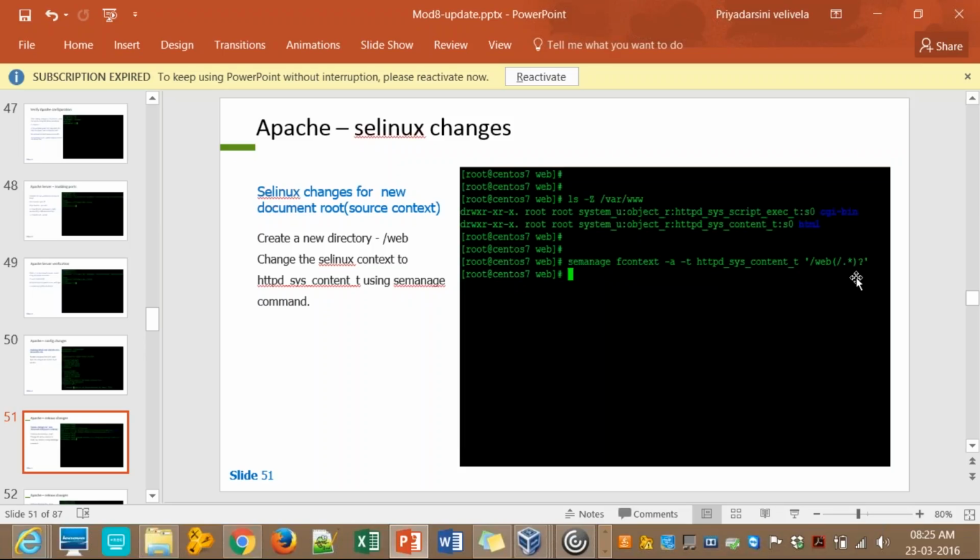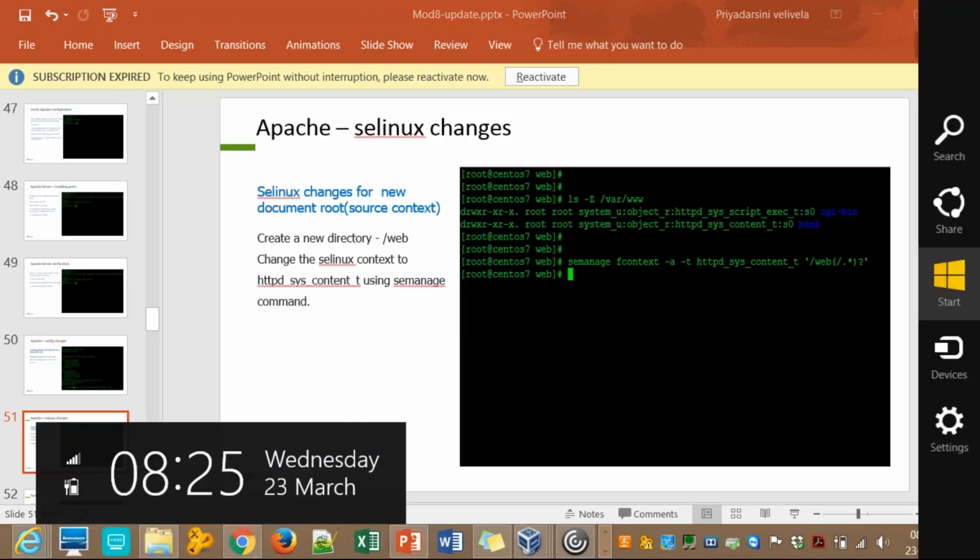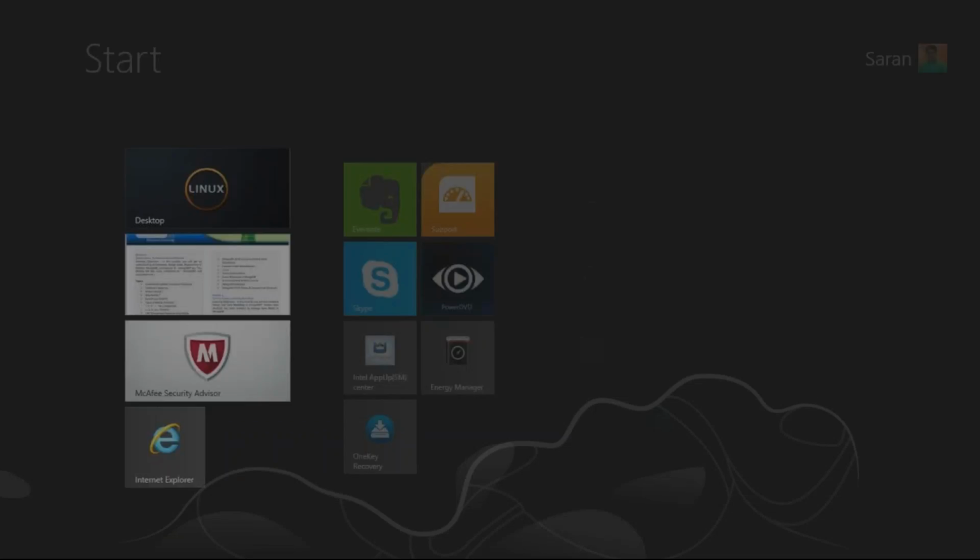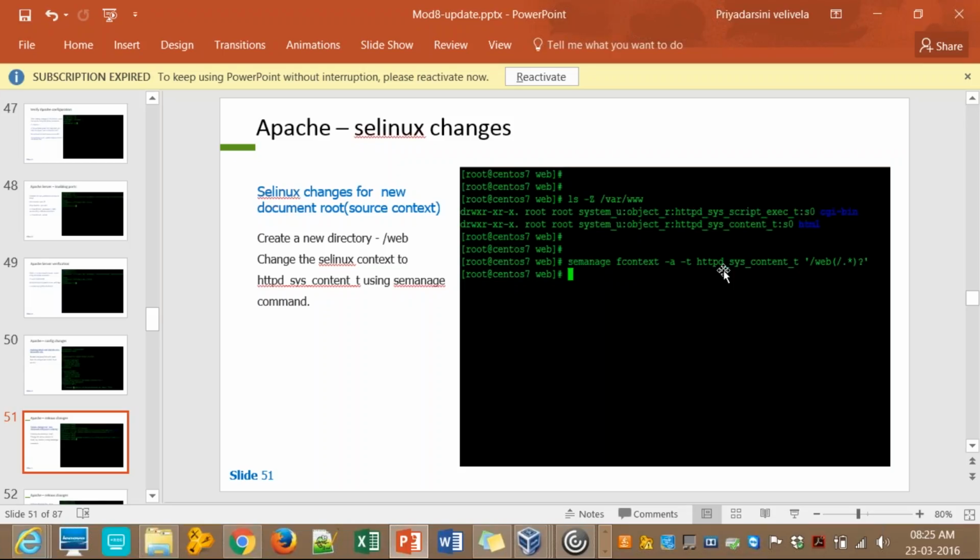set up the SELinux context for all the files and subdirectories that are present for the /web directory. So semanage fcontext -t, and that is the type. For this particular type, I'm going to set up the context for this folder as well as all the subdirectories.